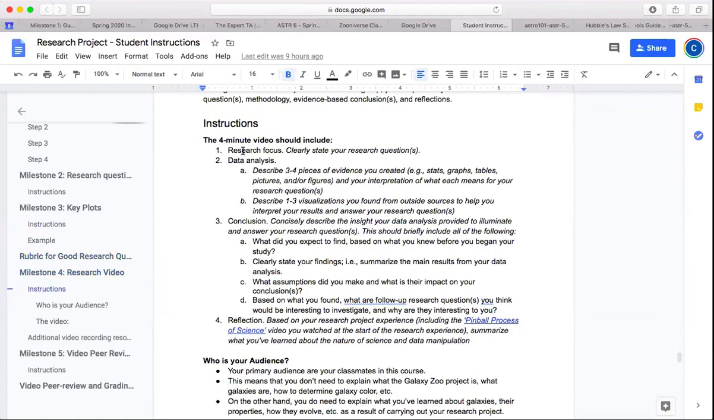Again, 4 minutes. Since this is all for your classmates, they're the ones that are going to be viewing it. You don't have to explain what the Galaxy Zoo project is, or what galaxies are, or how to determine galaxy color, because you'll all have done that. But you do need to explain what you've learned, what you're trying to do, all of that type of stuff. And then again, there's a reflective piece as well.